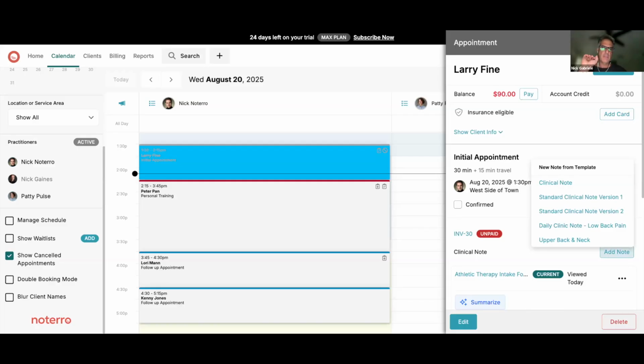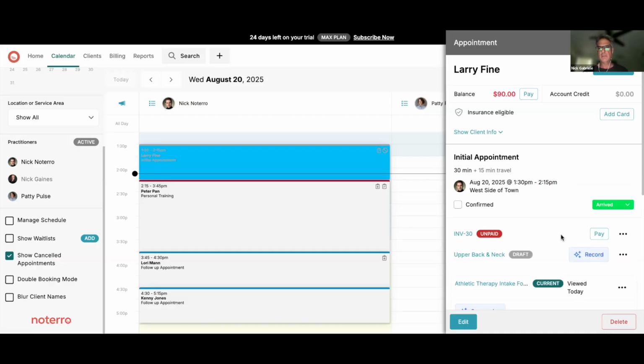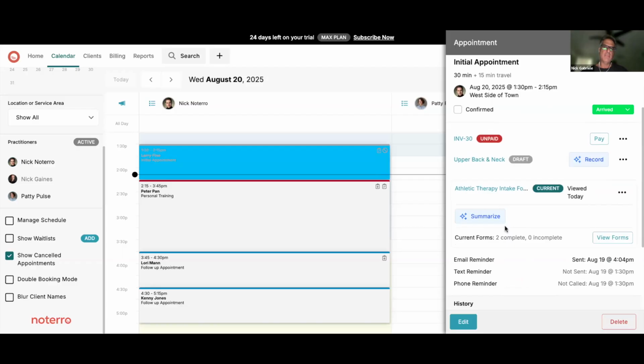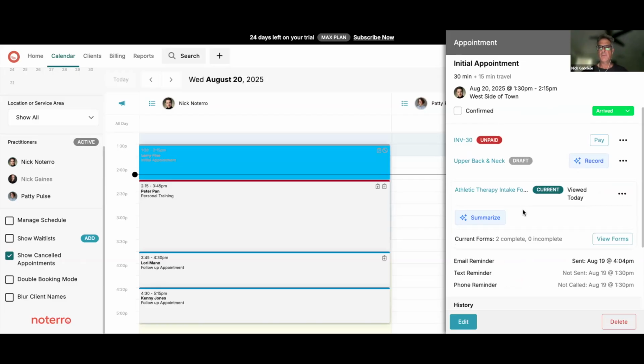I've added a special type of note template. As you know, you can create your own different types of templates. One called upper back and neck, and I'll show you what that is in a minute. So I have an upper back and neck template, and I have this record. You may or may not know what this record is about, and we'll take a look at that again very shortly. And we have this summarization. So these two features are AI-driven features, and I'll explain them further.